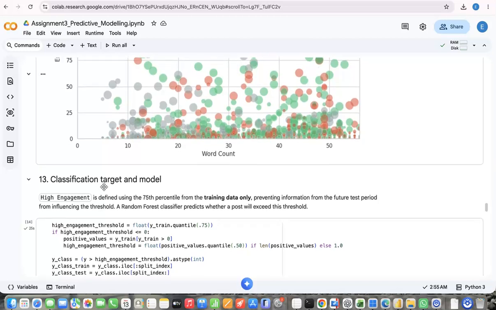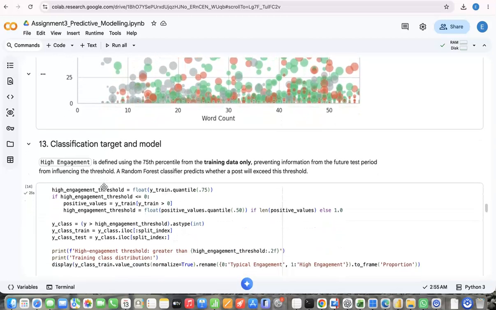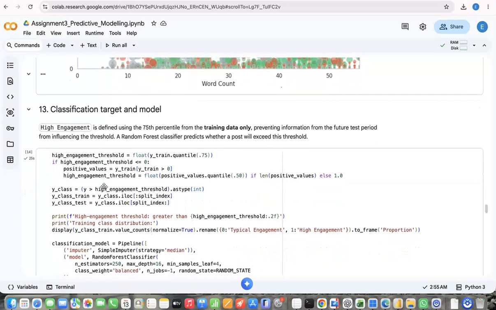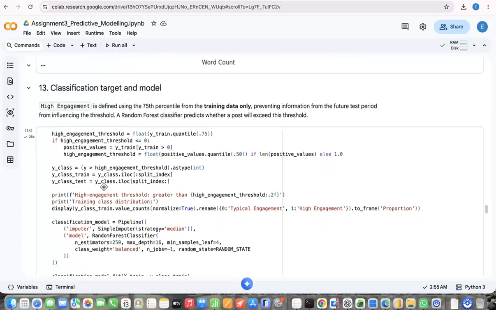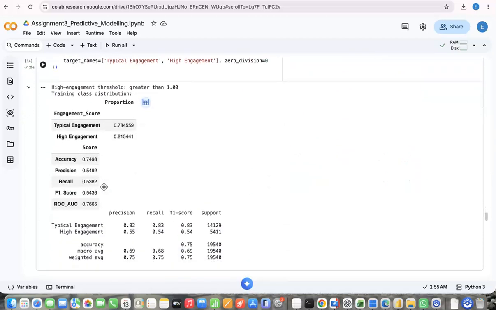Next, I also developed the classification target model. So this random forest classifier was used to predict engagement level. High engagement was defined as an engagement score greater than 1 based only on the training distribution.